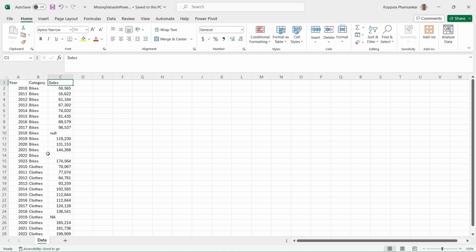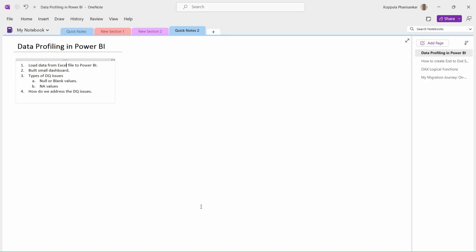With help of this data, I'm going to load this data into Power BI and then create one small dashboard, just simple dashboard, and then we'll talk about the data quality issues that we get in real time and how we can solve it systematically by using the Python code as well as the normal Power BI method. Okay, so without any delay, let's get into the details.